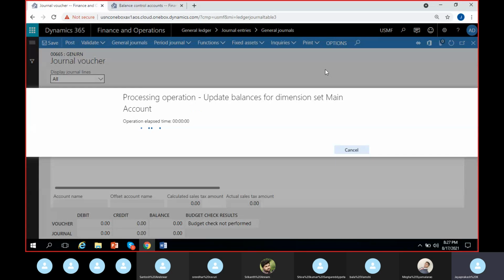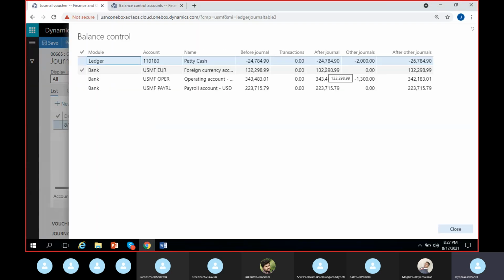In USMF, I already have some bank accounts configured in the cash and bank module. Now you can see a petty cash account, which I have configured as a balance control account, is showing up. As well, I can see bank accounts: USMF Euro, USMF Operation, USMF Payroll. These are the 3 bank accounts I have in my USMF legal entity. So the 3 bank accounts will automatically turn up as balance control. You don't have to give them as balance control accounts. They will automatically show up in the inquiry.